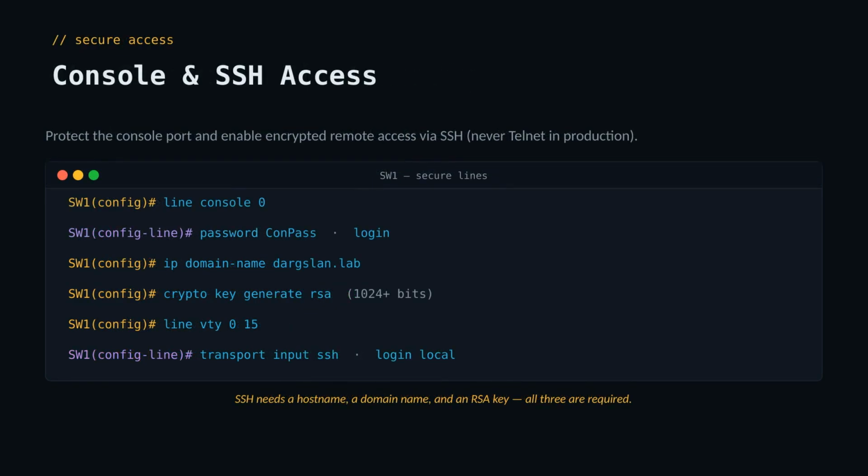With the front door locked, let's secure how you actually get in. Start with the console line. Set a password and require login, so physical access still asks for credentials. Then enable SSH, which needs three ingredients: a host name you've already set, a domain name, and an RSA key of at least 1024 bits to do the encryption. Finally, move to the VTY lines. Those are your virtual terminal, and restrict transport input to SSH only with login local so it checks against real user accounts. Telnet stays off, always.